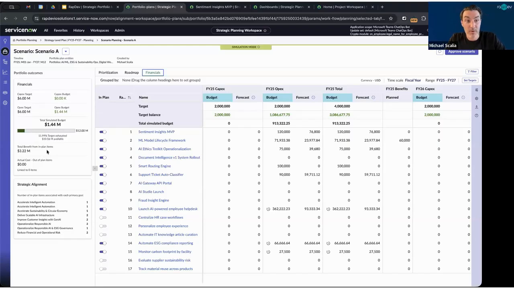We're also where we have a greater benefit than the amount of money that we're putting into this one. And down here at the bottom, you can also see how those align to different organizational goals that have been set.